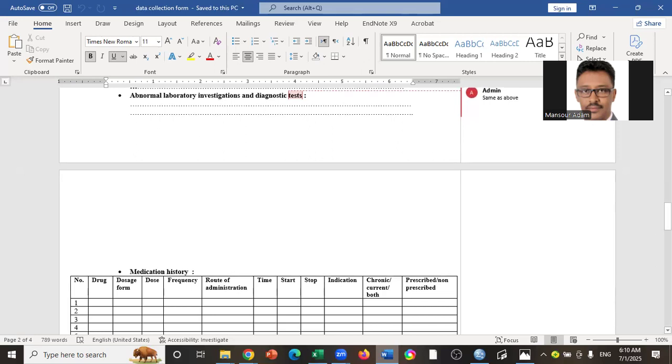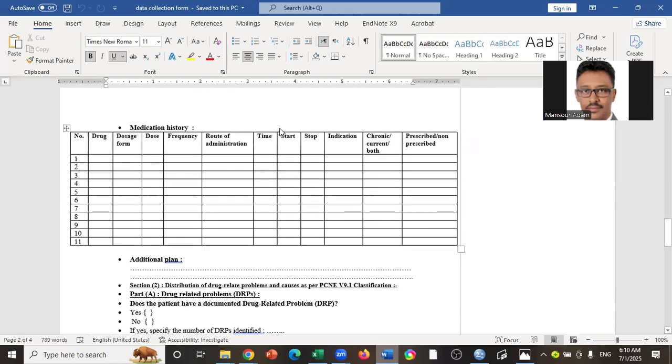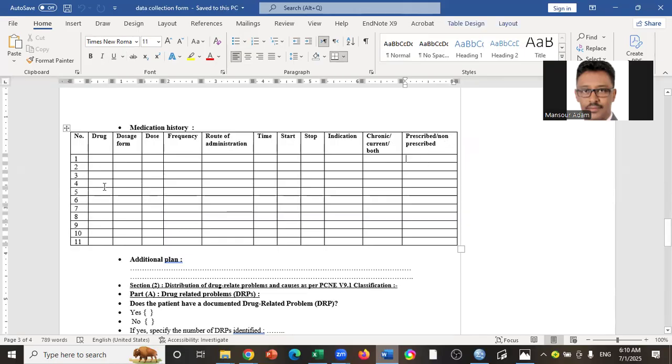What else? Then the student has the medication history here. She has all the drugs. You can say with the dose, frequency, route of administration, when they were administered, when it started, when it stopped, and what were the indications. Is the patient using it for chronic or current, or is it a prescribed drug or a non-prescribed drug? So here also, this is a very important table.